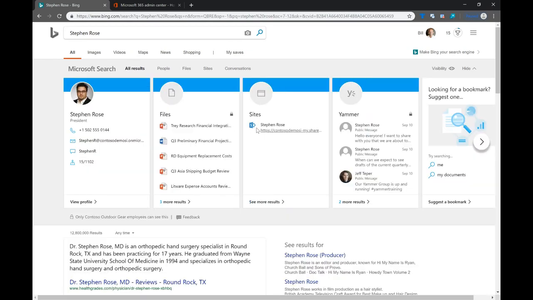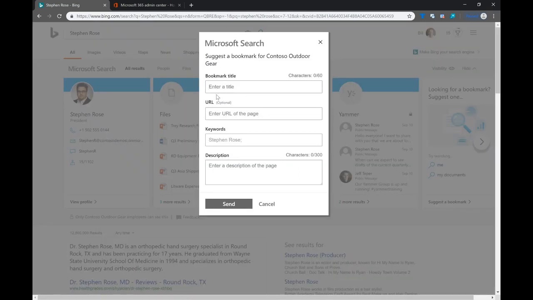The great part is I can also just look across it more broadly. So I can see not only Stephen's organizational profile, the files that he and I collaborate on, the sites that Stephen and I may be members of, the Yammer conversations, and then we also have this great thing called bookmarks. And perhaps I want to suggest a bookmark. So Stephen Rose is the president. He's got an interesting blog, perhaps, an organizational level blog that he would like us all to participate in to share news about the business.